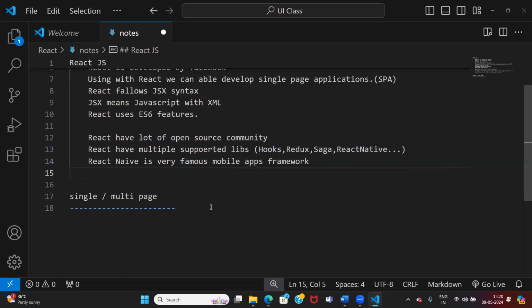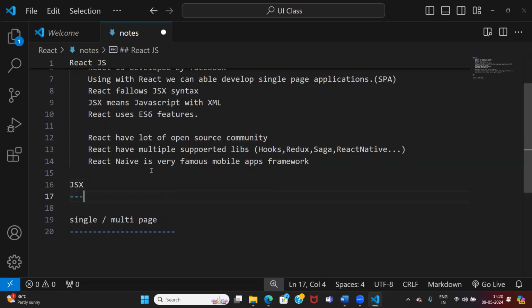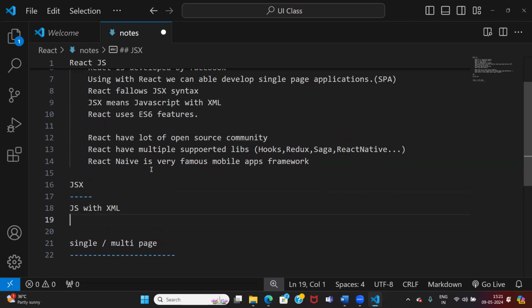Okay, so one important thing we need to understand here, some of the important features. First of all, we need to understand JSX. What is the meaning of JSX? React supports only JSX, not plain JavaScript. JSX means JavaScript with XML. What is the meaning of XML here? XML is Extensible Markup Language.